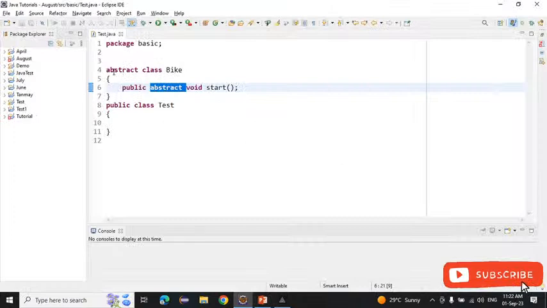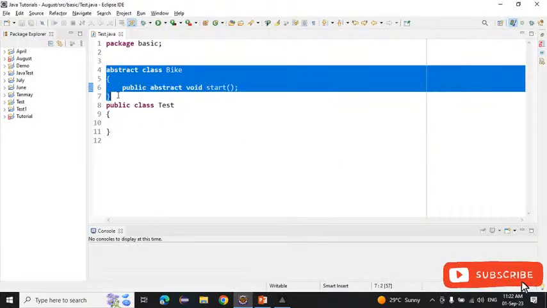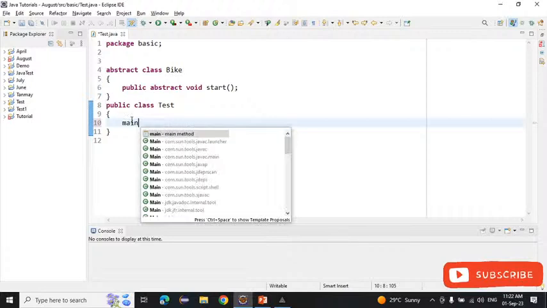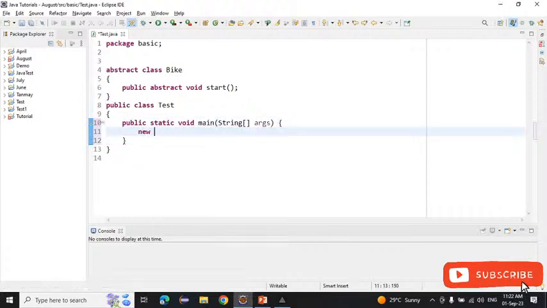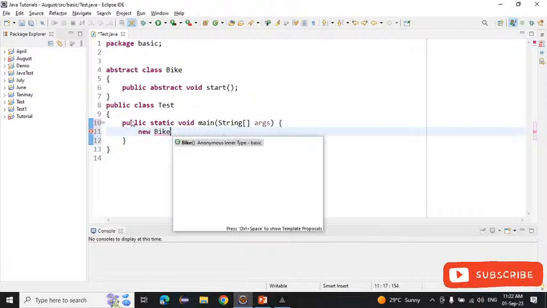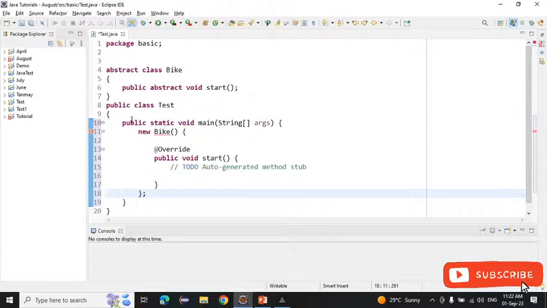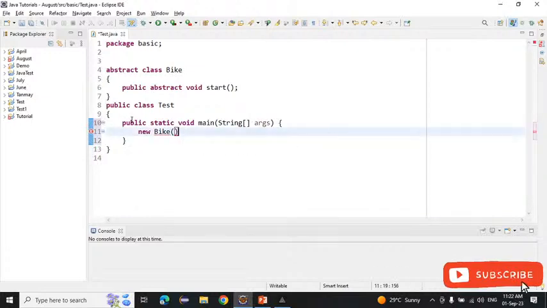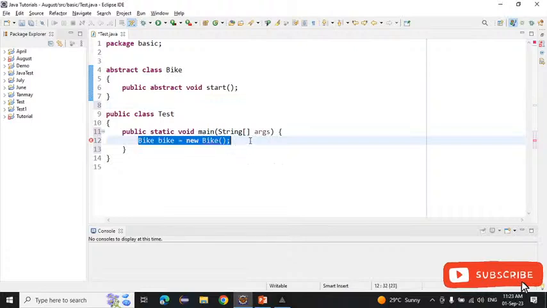Here is our abstract class. We are not able to create an object of this class. See, simply I will write the main method here, and if I want to create an object, what is the name of our abstract class? Bike. If I write Bike here, it gives the error: cannot instantiate the type Bike, because we have created it as abstract. We cannot create the object of the abstract class. So what we will do, simply we will remove this one.